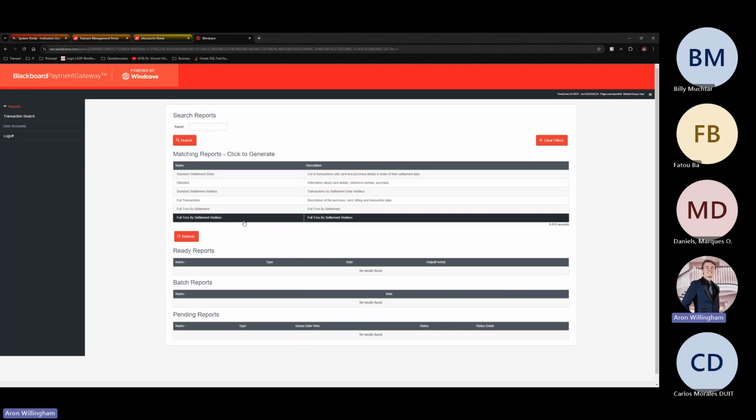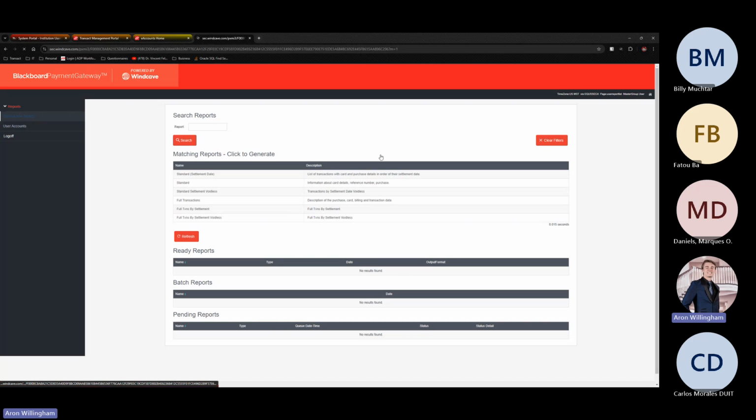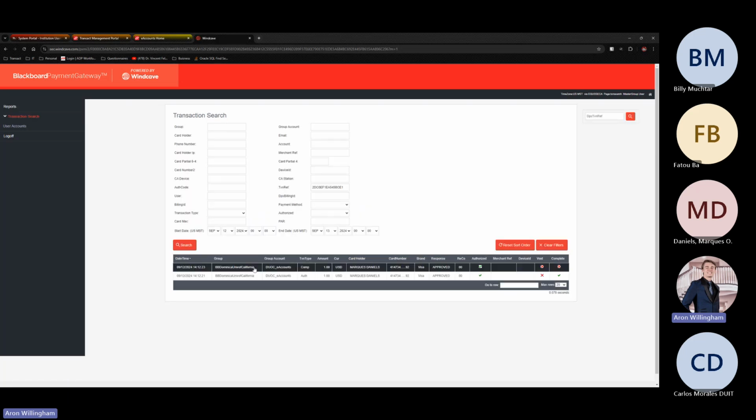You do have to put in a ticket through our team, then we put in a ticket with them in order to get that report automated for your system. And you'll just need to let them know the name of your group account. And you can see the name of your group account right here under group.